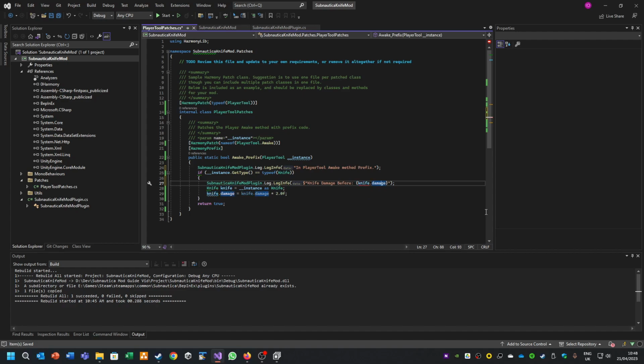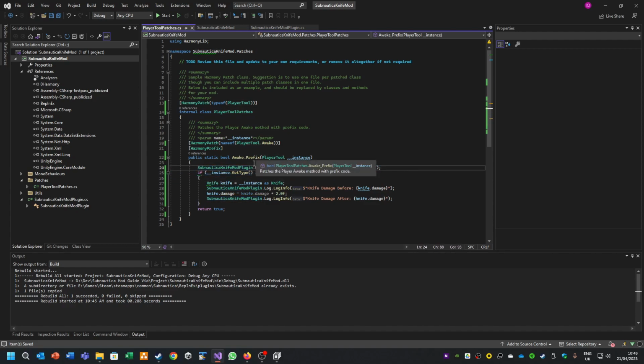We'll log that prior to making our change, and then we'll say knife damage after we've made the change to double the damage to apply a modifier. Okay, so what we're going to do is we'll log whenever we're in the awake method.